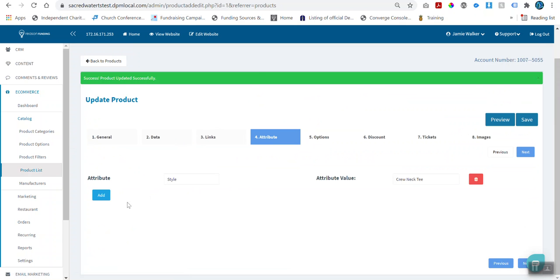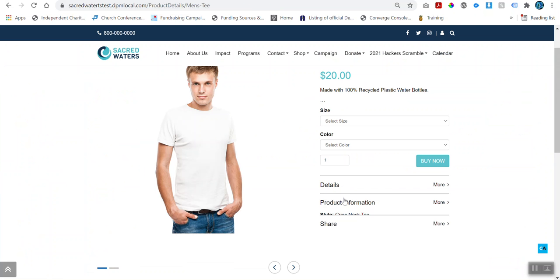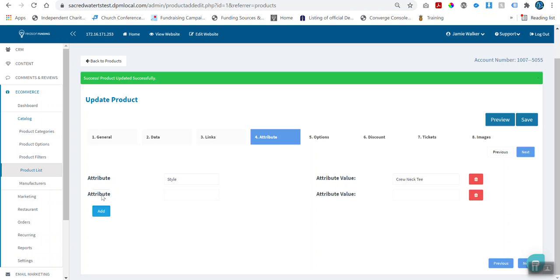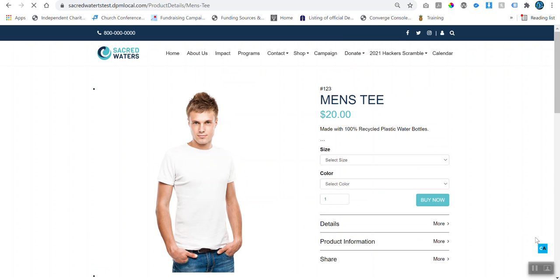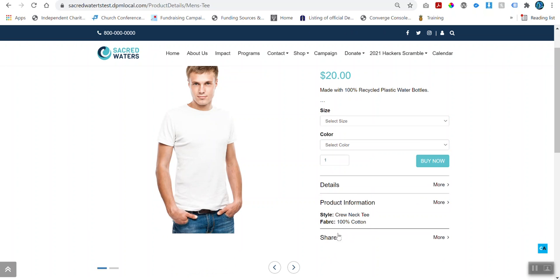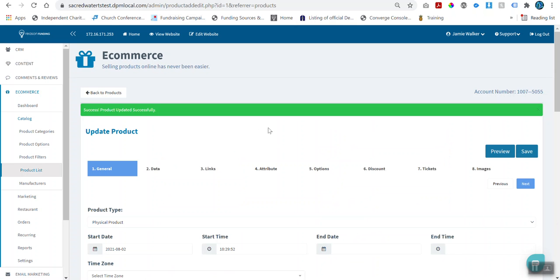Your product attributes, so that's this section right here. So if you have a product attribute called fabric, and it would be 100% cotton, this is where you would enter that information in. And then you'll see right there, instantaneous.